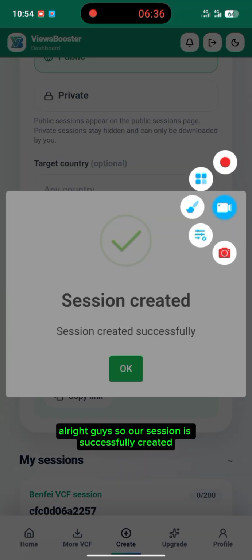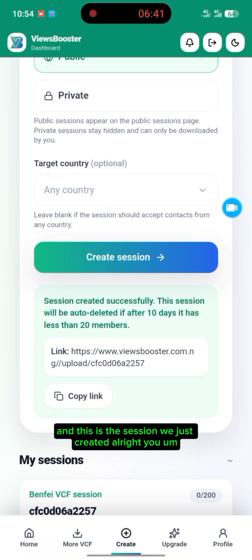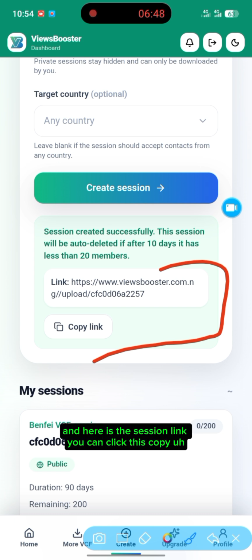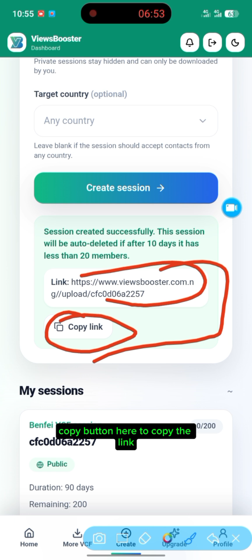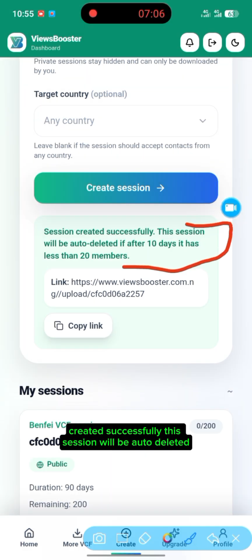All right guys, so our session is successfully created. Just go ahead and click on OK, and this is the session we just created. And here is the session link. You can click this copy button here to copy the link, and look at the text here. Session created successfully. This session will be auto deleted if after 10 days it has less than 20 members.